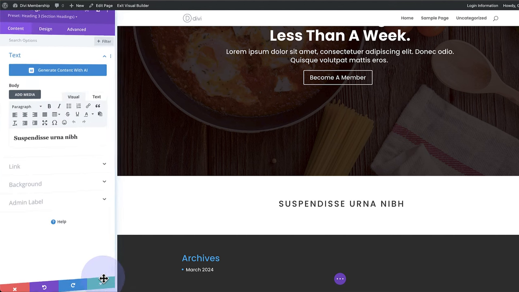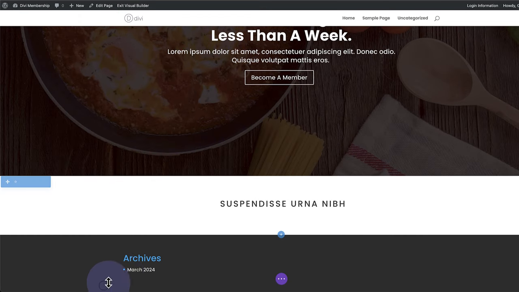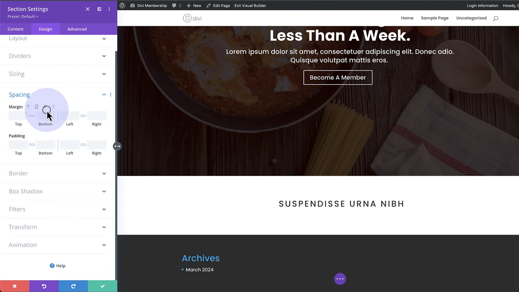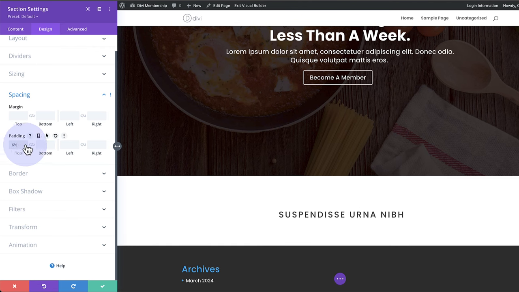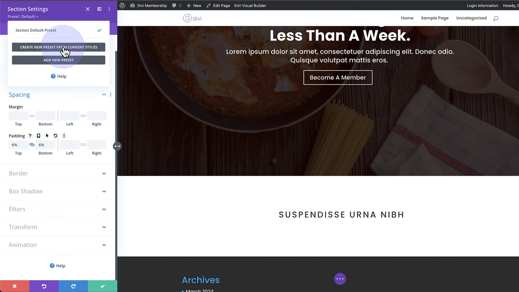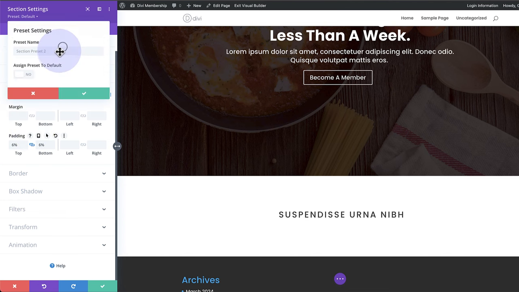Now, we also notice that here we don't have the right padding that we ideally like as we're designing our website. So let's go into our section settings here, and we are going to adjust our padding. So I'm going to go to spacing here, and I'm going to set this to 6% to the top and bottom. Excellent. Now I'm going to come over here, say create new preset from current styles, and then I'm going to set this to section padding.